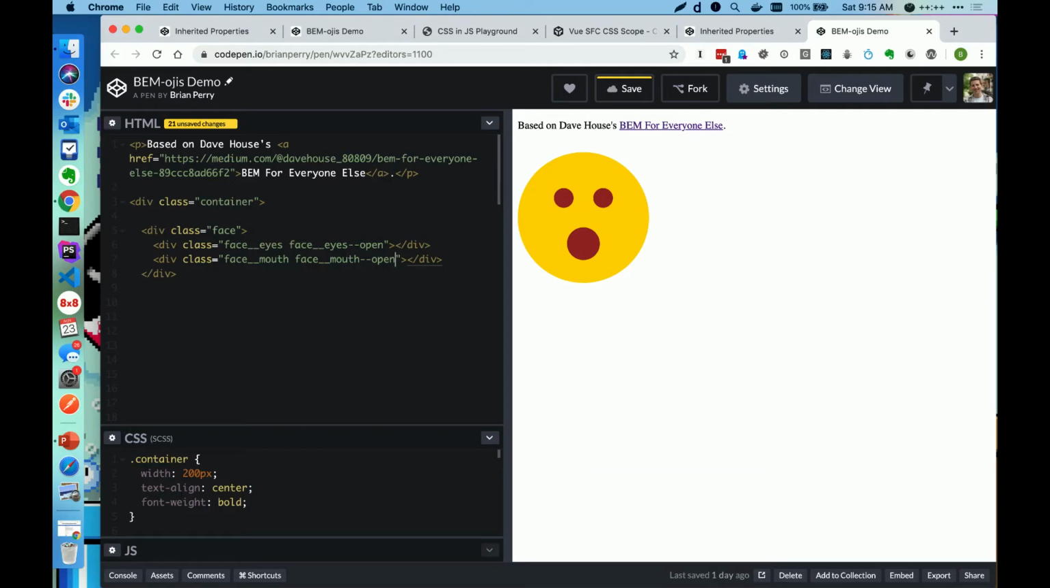And then there's a handful of other ways that these naming conventions and things like modifiers can be combined. For example, you can also have modifiers at the block level. So if we do face devil, we're going to get a red emoji. And sometimes you'll see these things nested and all that stuff. But that's the general structure of block element modifier.